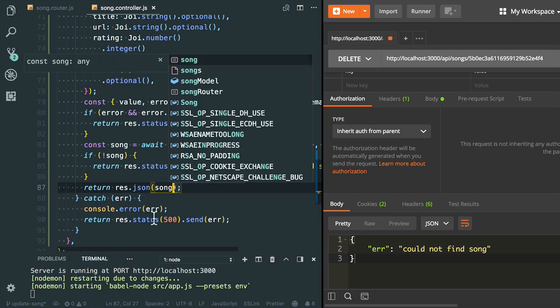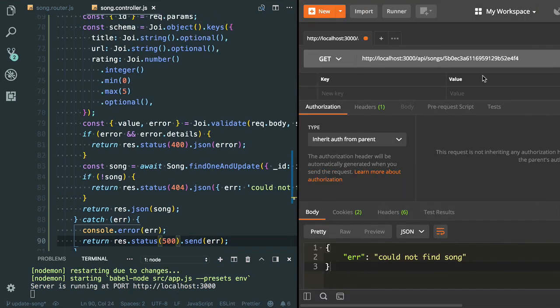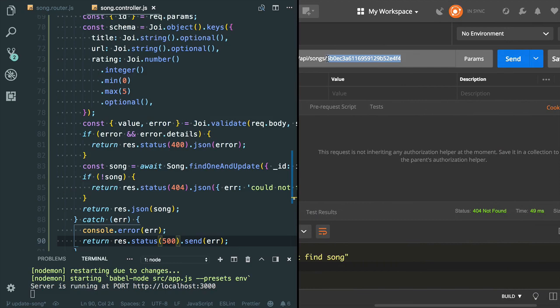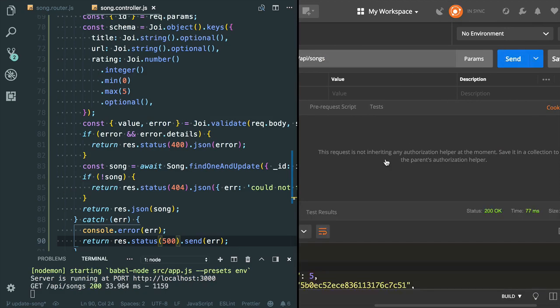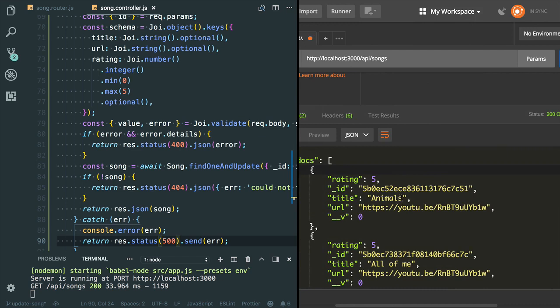I'm going to call the song. Let's find all the songs. Let's say I would like to update the name of this song. I want to update the animals to something else. I'm going to copy the ID. I'm going to provide the ID here.